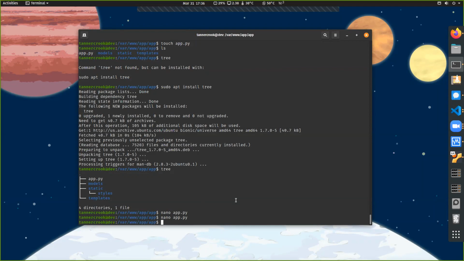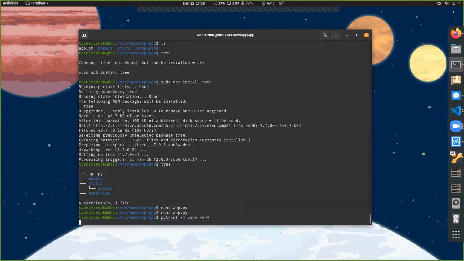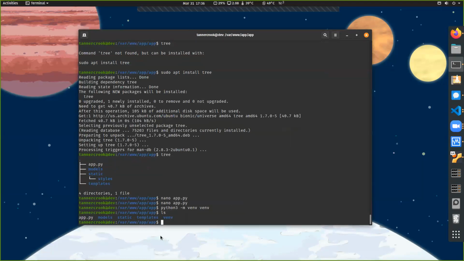So that's what we're going to do right now. We're going to type in python3 -m venv. That's a hard word to say. That stands for virtual environment. We're going to hit return. And then when we look in here, we'll have this new little folder called venv, which is our virtual environment.